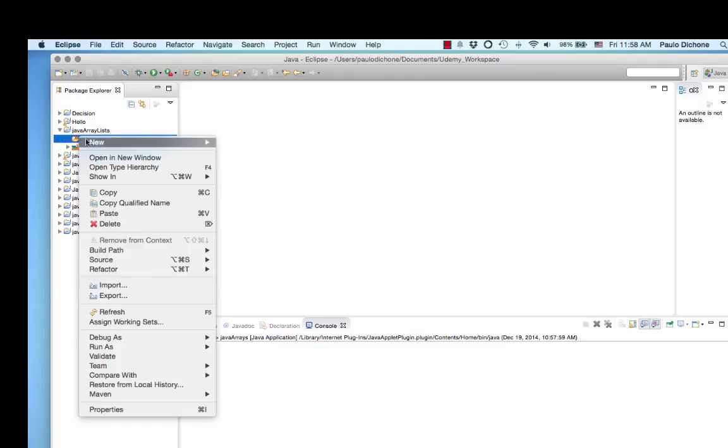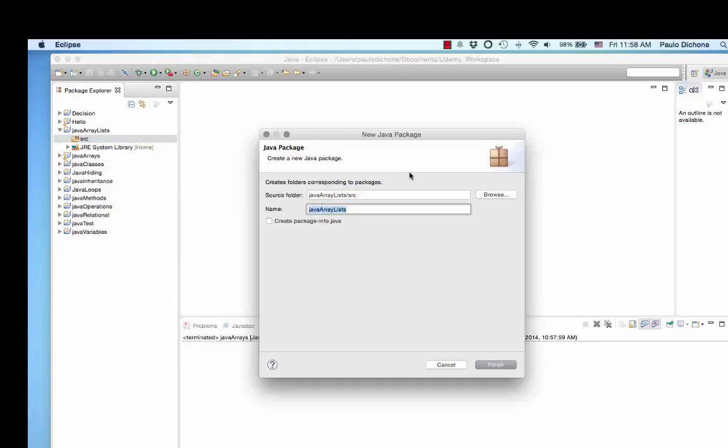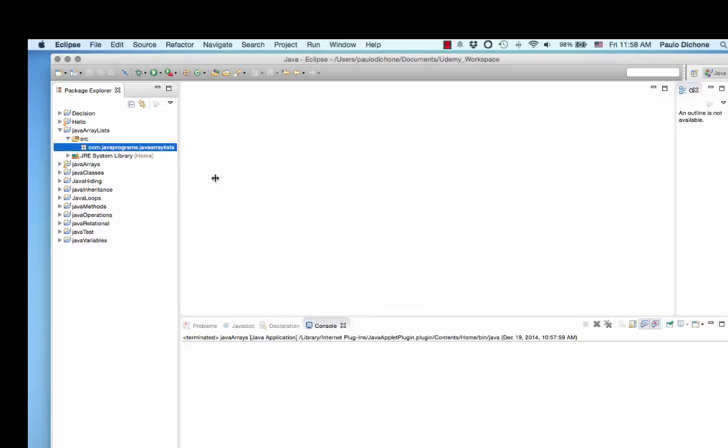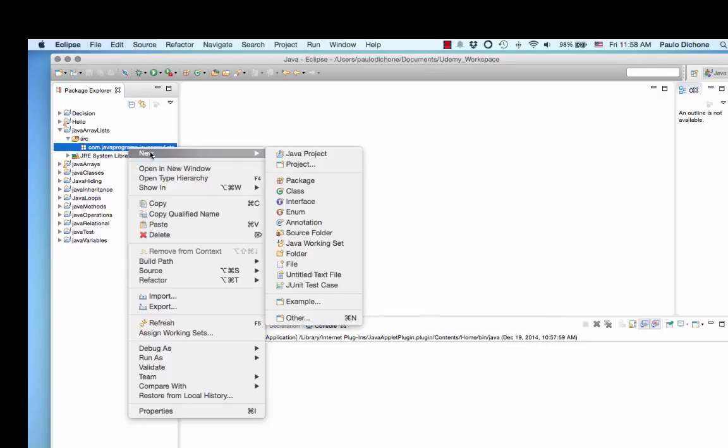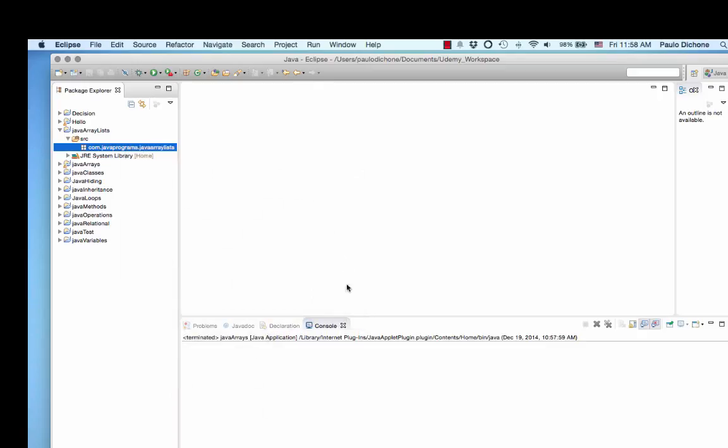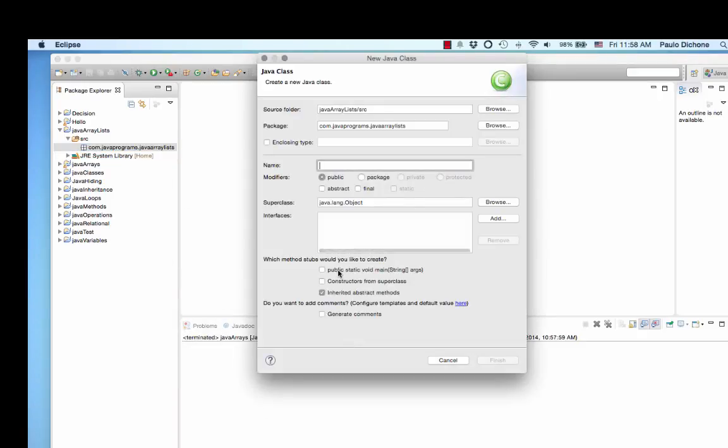Right-click on Source, New, Package. I'm going to call this com.java programs.java array lists. Finish, and we're going to create our class here. So new class. We need to have our public void selected, and we're going to call this Java array list.